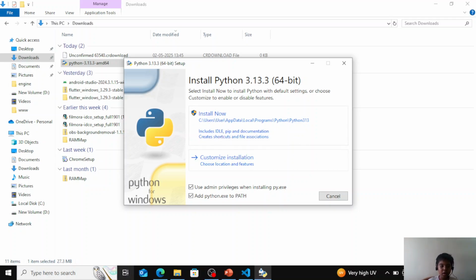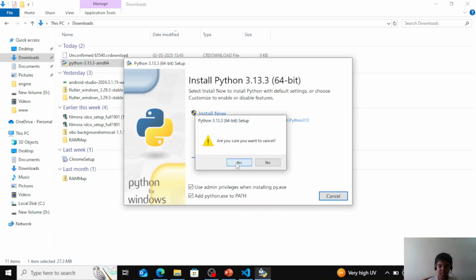As I have already installed Python on my laptop, I need not click on Install Now, but you should click on Install Now and it won't ask for anything else. Just click next, next, next, and it will get installed. So as I have Python installed in my Windows, I'll cancel and click on yes.